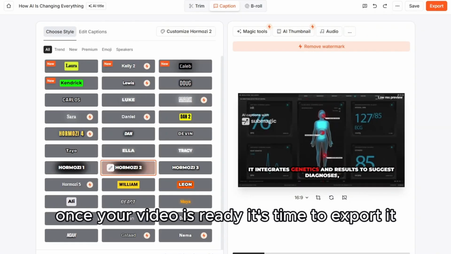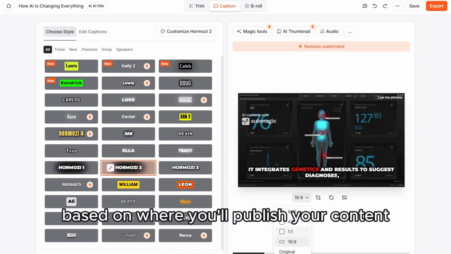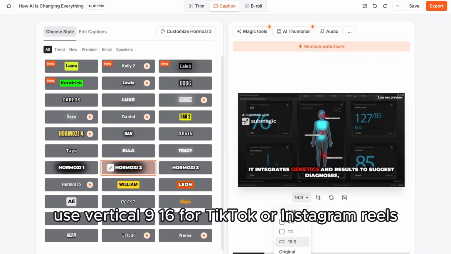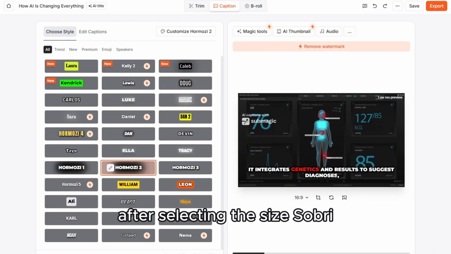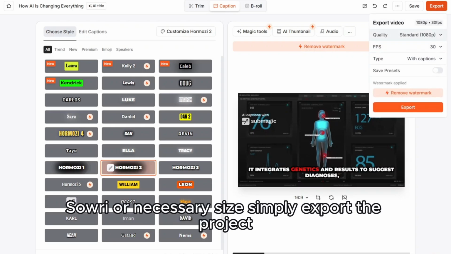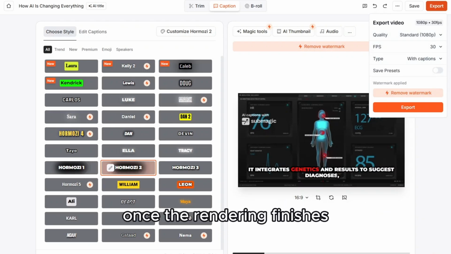Once your video is ready, it's time to export it. Submagic lets you choose the ideal format based on where you'll publish your content. Use vertical 9:16 for TikTok or Instagram Reels, square 1:1 for feed posts, or horizontal formats for YouTube. After selecting the size, simply export the project and wait for Submagic to render your video. Once the rendering finishes, download your file and it's ready to be uploaded to your favorite platforms.